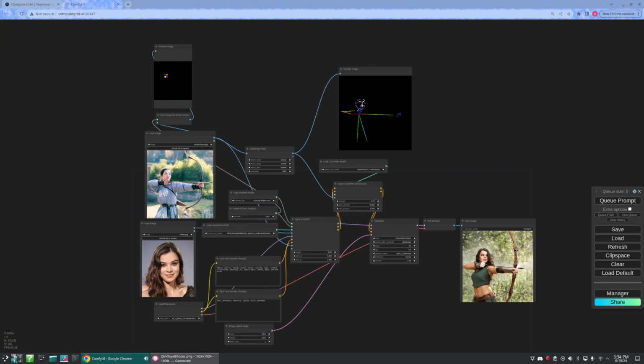With these techniques, you can now improve your image generation and take it to the next level and create more dynamic and engaging characters.